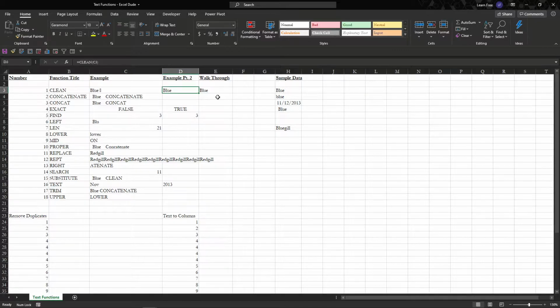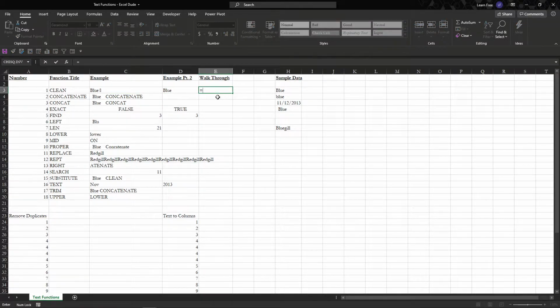So the first thing we're going to look at is this function here, clean. What clean does is it removes non-text characters. The most common example I've seen is when you have a PDF document and you copy and paste it, and you're going to get some weird characters just like this one. Clean will solve that for you in a couple of seconds. So all we do right here is equals clean, hit tab, select it, pick the cell you want to clean up, close the parentheses and hit enter.